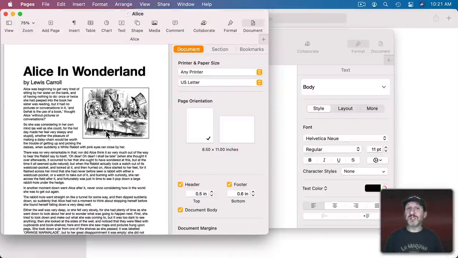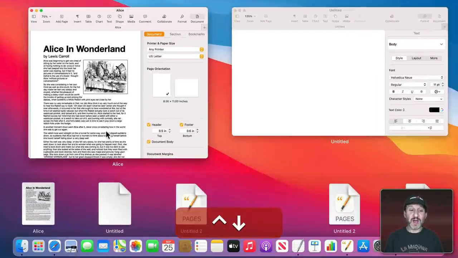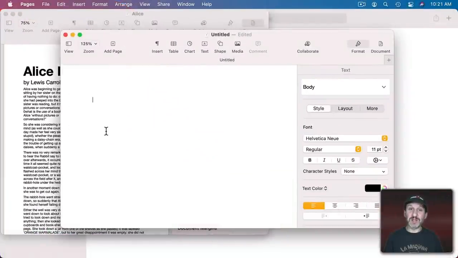It even works pretty well with just the keyboard. For instance, I can do Control down arrow. I can move between these windows with the arrow keys, including the recent documents here at the bottom, and I could switch to a document just by pressing return and it opens it up.